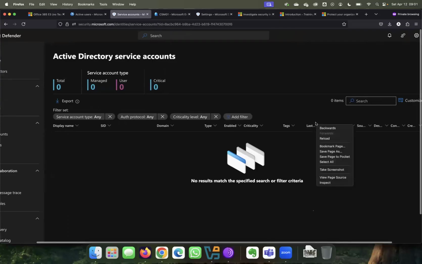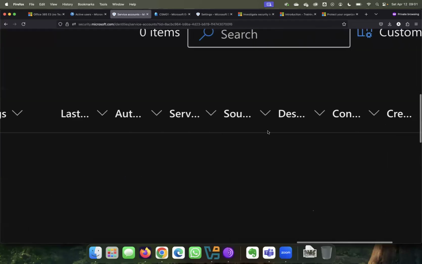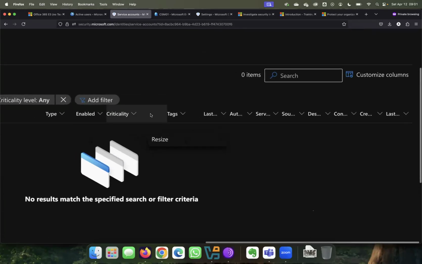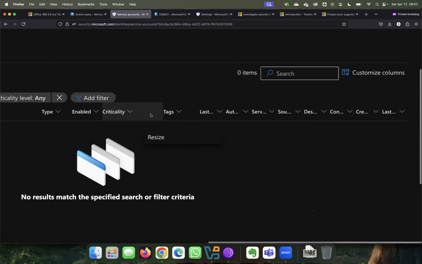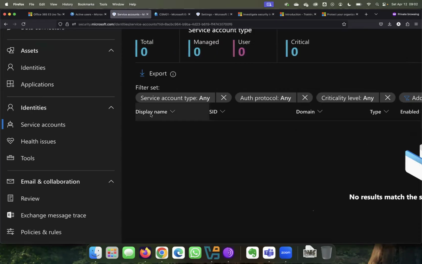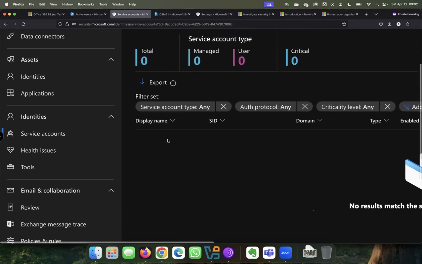You can see details such as when the account was last used, the authentication source, and other details and metrics that you can use to gain visibility and insight into the service account, what the account is doing, and it also helps you raise any suspicion.